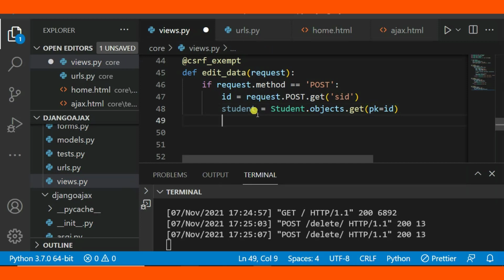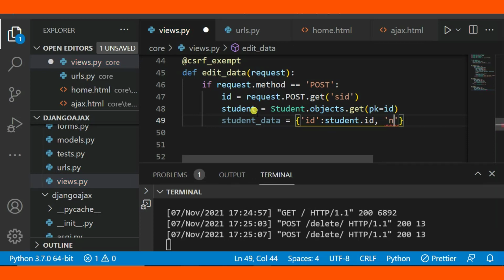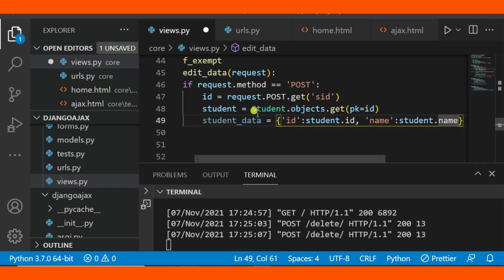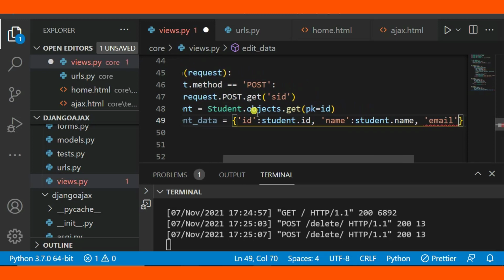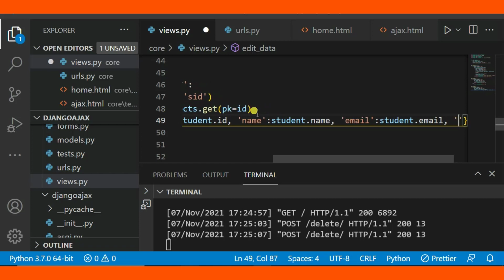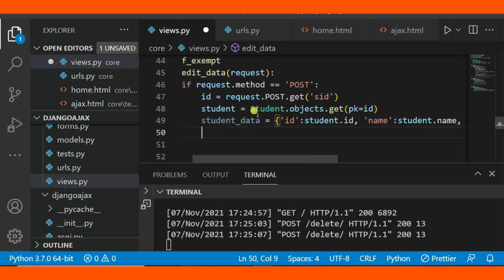Okay, then after, what I'm going to do here is I can say student data is equal to a dictionary: id is equal to student.id, comma, name is equal to student.name, comma, I need email, which is equal to student.email, comma, I need the student course, which is student.course. Then after, I need to return student data as JSON response.